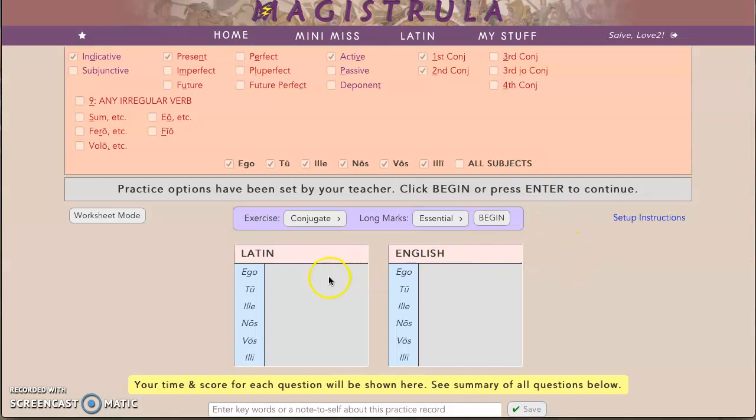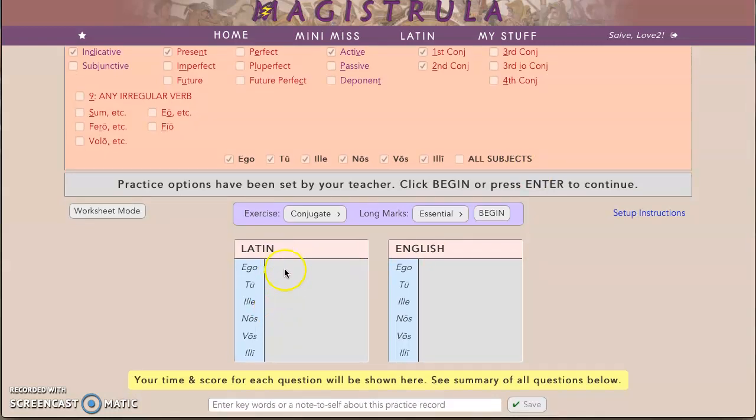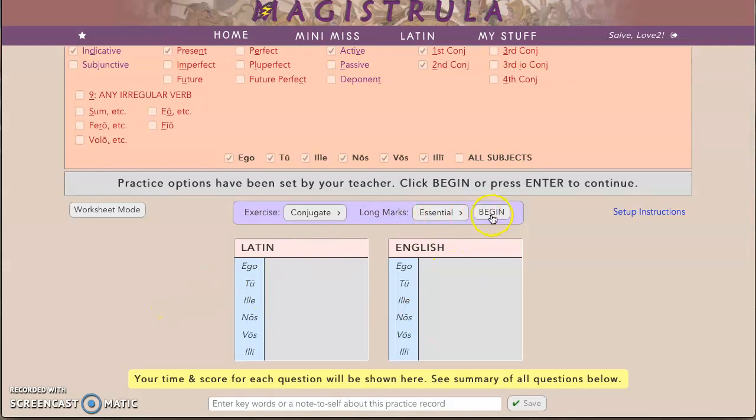Down here, you're going to see two columns: Latin, this is where you're going to put your Latin, and English is where you're going to put your English translation. Now, we're used to seeing a chart that says first person, second person, third person, singular and plural. Here it's set up a little bit different. This is first person singular, second person singular, third person singular, first person plural, second person plural, third person plural. And then we have the English over here. When you're ready to practice, you're going to click on Begin.